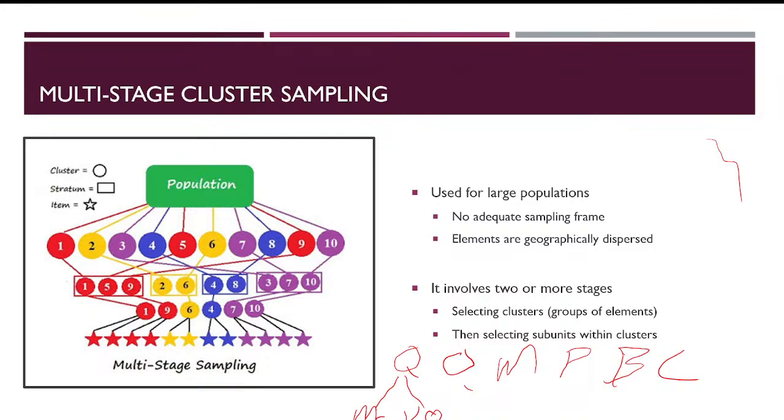But basically, and then from there you can get your units. So who are you actually going to sample within that? Down at the bottom, it looks like stars here. But basically that's all multi-stage cluster sampling is. Again, you typically do it for geographical spread, making sure you're getting a representation from all the different clusters within it.